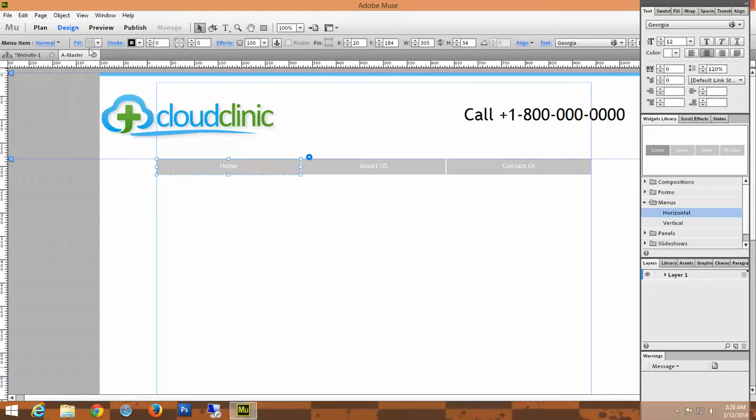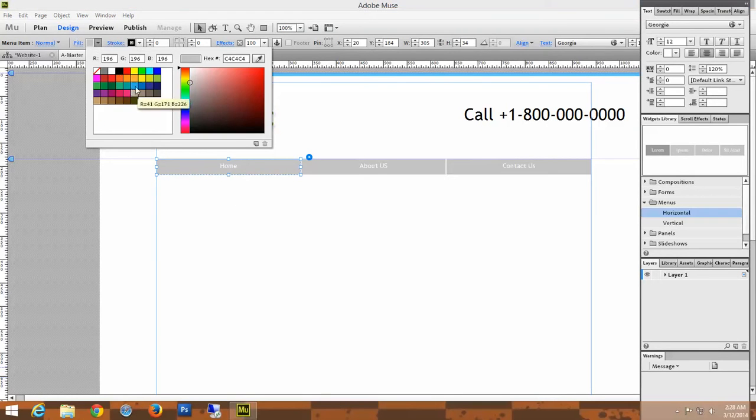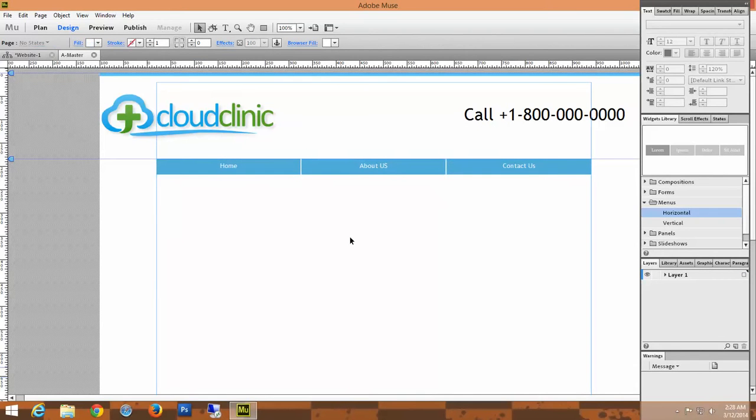My fill color is gray here. I will go ahead and change the color to either blue or green. I choose blue. Green is not much of my favorite. Okay, it goes here. Alright, it's done. Home, about us, contact us. This is my header, all done.